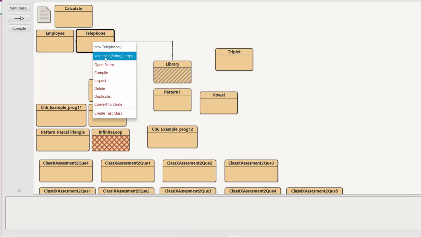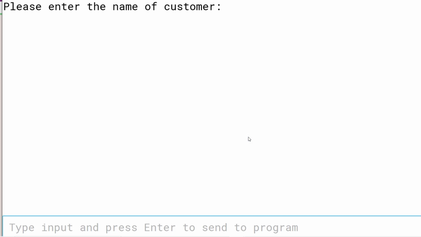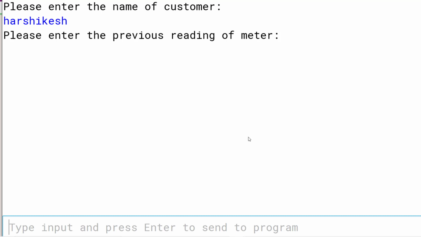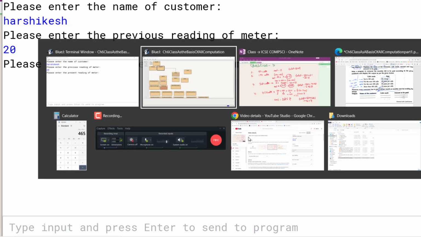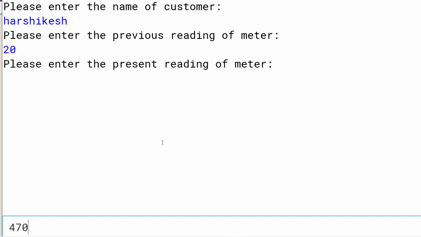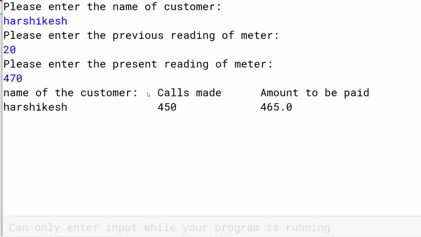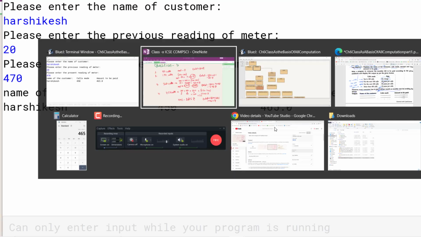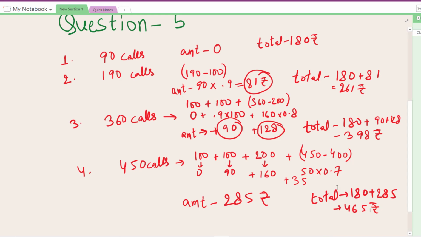398 rupees, right? Let's try the next test. I'll run main, and then I'll enter my name Harshikesh. Previous reading, say I just bought it, so 20 reading was done, 20. And then what do we have to input? 450 calls we have to do, right? So I'll give here 470. So 470, total calls made 450. How did it get that? 470 minus 20, present minus previous, that's the calls made, correct? And then amount to be paid is 465 rupees. Let's see what our calculation said. 465. So our code is working as expected.